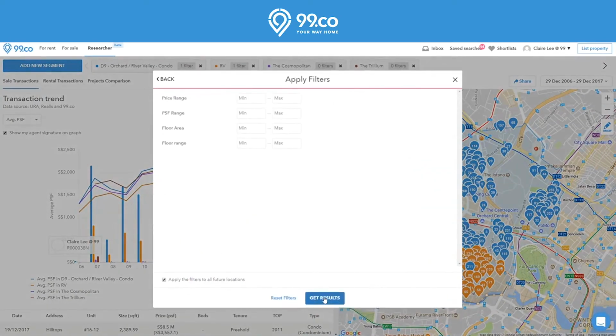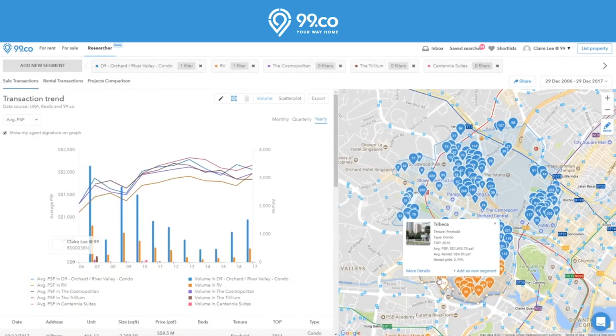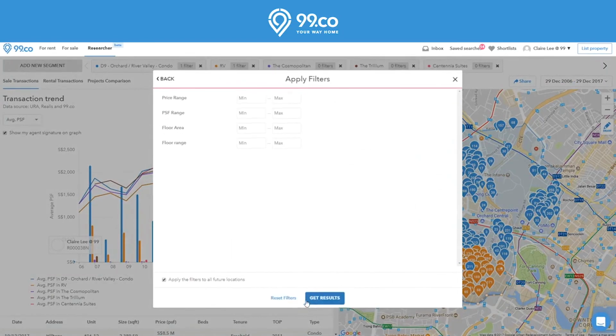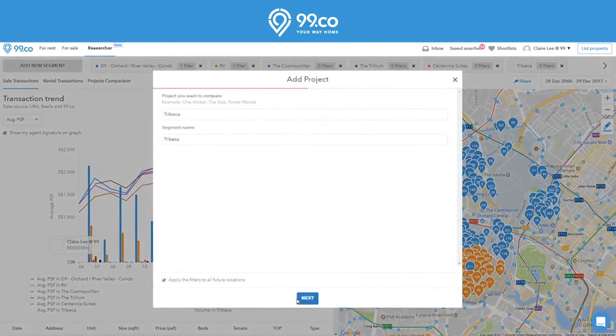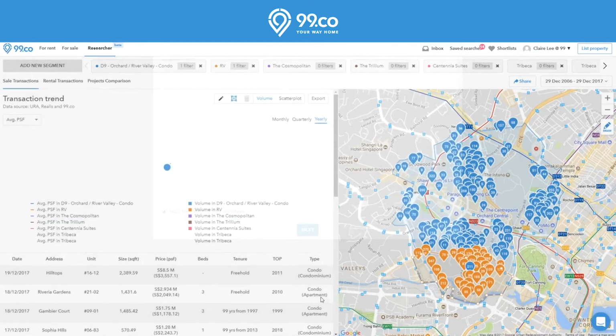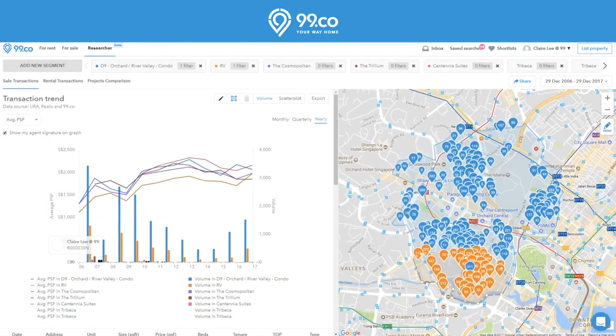Centennial Suites, next, get results. This allows me to do project comparison on top of adding a lot of lines to my graph. Do try not to add too many graphs because if you do so, it becomes really difficult to read. So we usually don't recommend you going beyond 5 graphs.